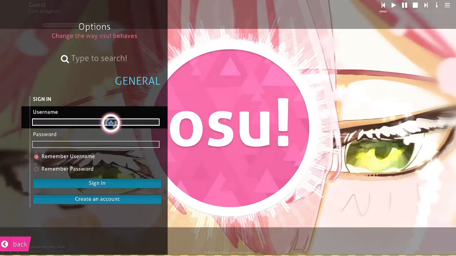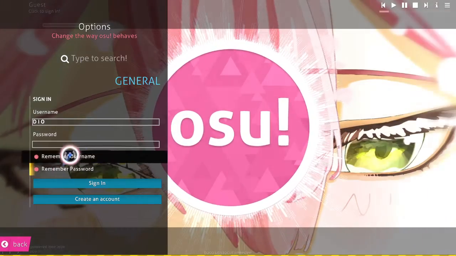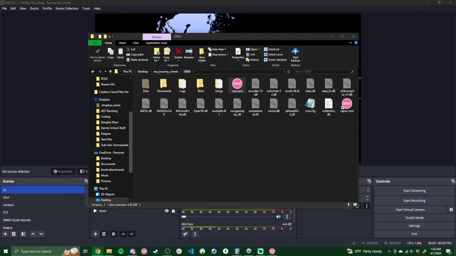Okay, so now we're just going to log in and click remember password. Very important as a streamer. Remember password. I'm going to copy and paste in my password once I grab it.